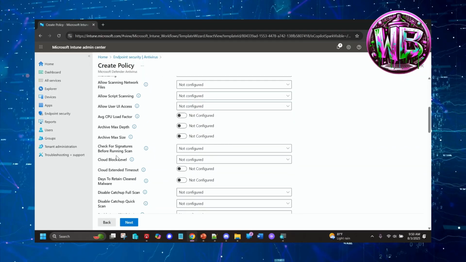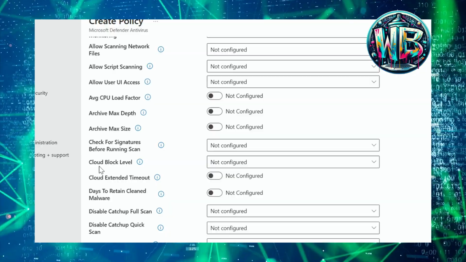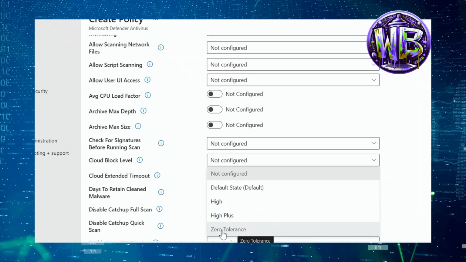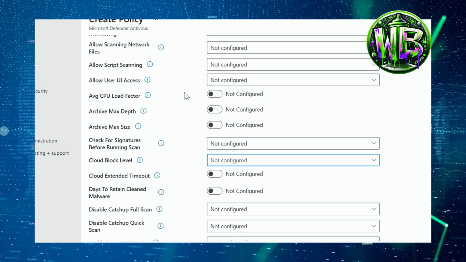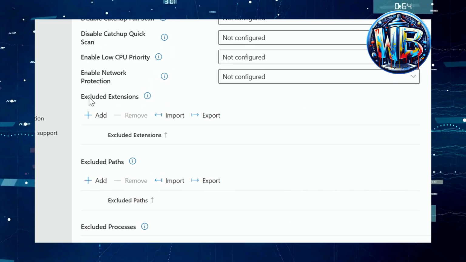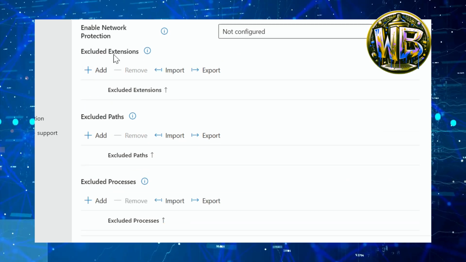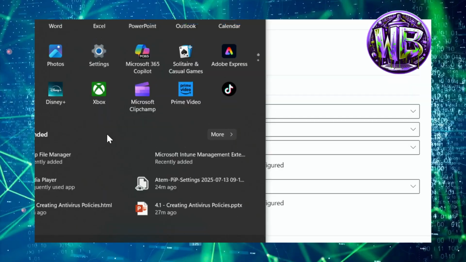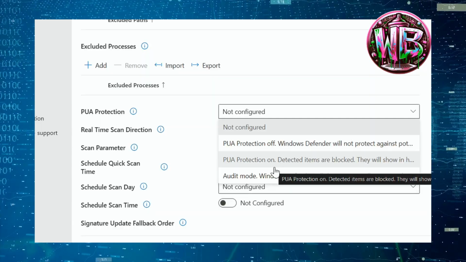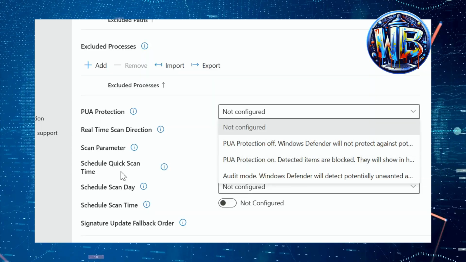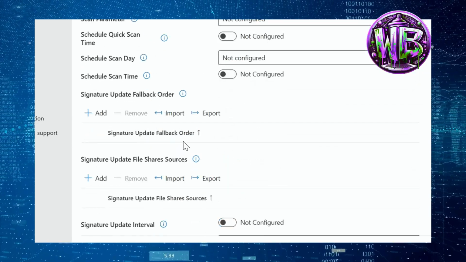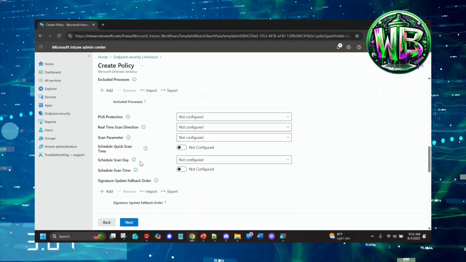And the other thing that you can do here as well too, notice cloud block level can be set right here, right? The default state here, or zero tolerance if you're in ZTA deployments. Scrolling down here, another big one for the exam that I want you to be aware of is exclusions. Keep in mind we have extensions, paths, processes, and oops, there we go, potentially unwanted applications. Do we want protection from that? Right? Do we want to turn that on or off? Right? Do we want to schedule quick scans, and do we want to define a time? Right? So we really can get granular here on the control.